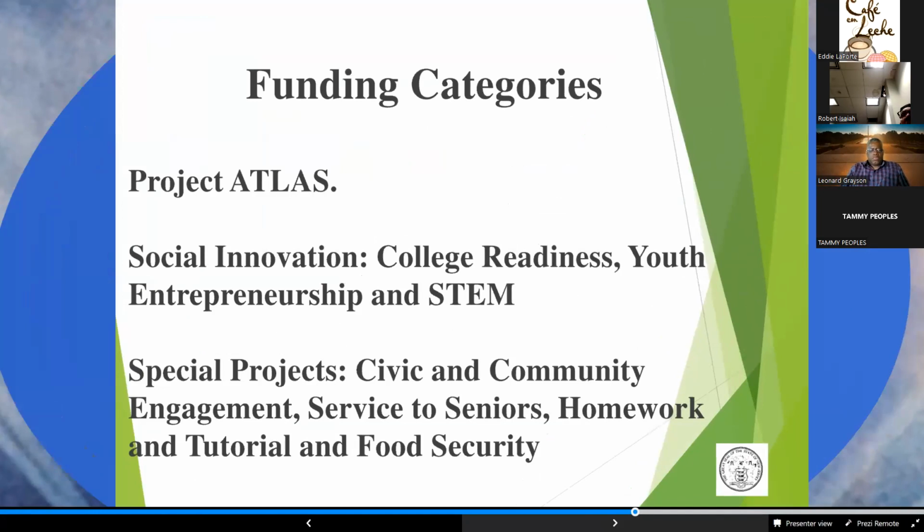So we have Project Atlas, and we have social innovation. Social innovation consists of college readiness, youth entrepreneurship, and STEM. Special project consists of civic and community engagement, services to seniors, homework and tutorial, and food security. Earlier this morning, I sent each of the panels the grant guidelines, along with a link to the logic model webinar.